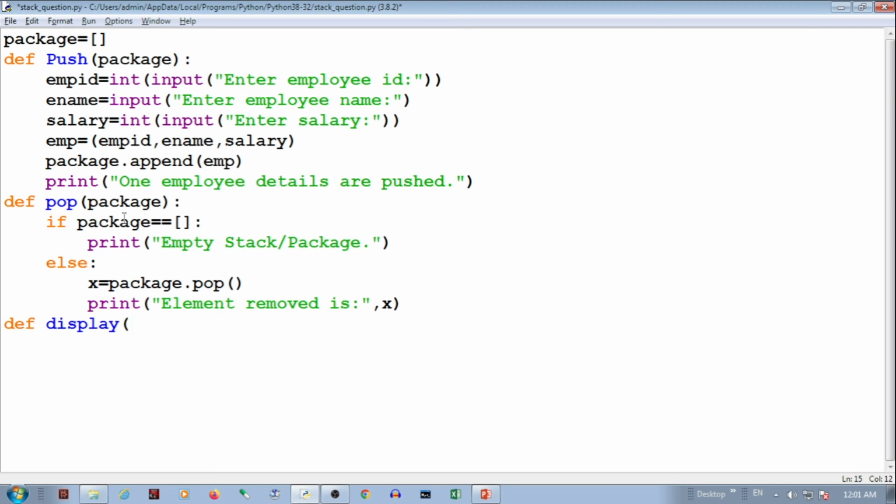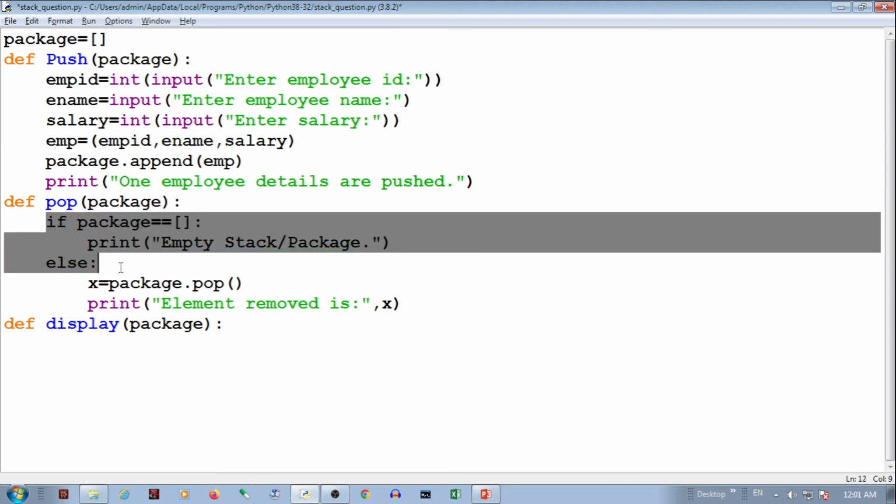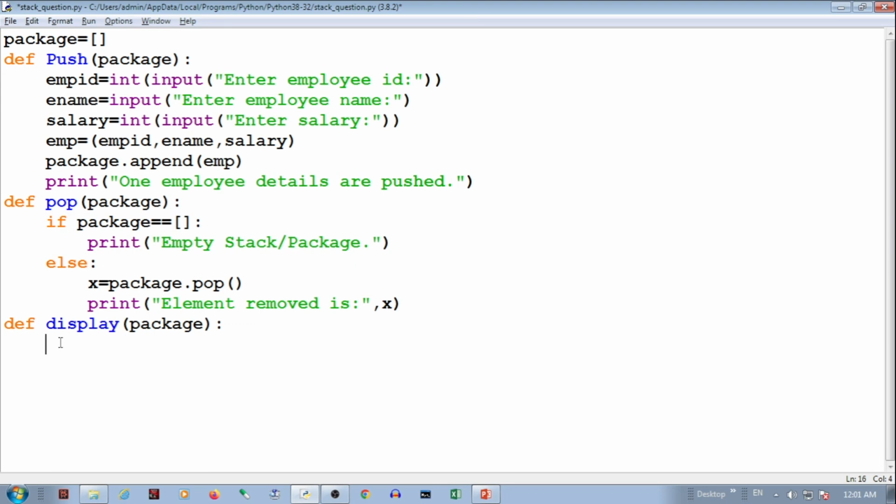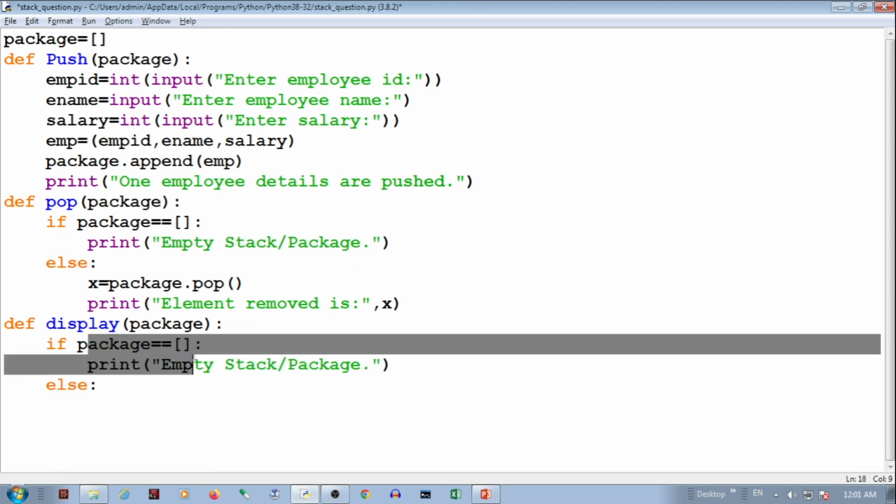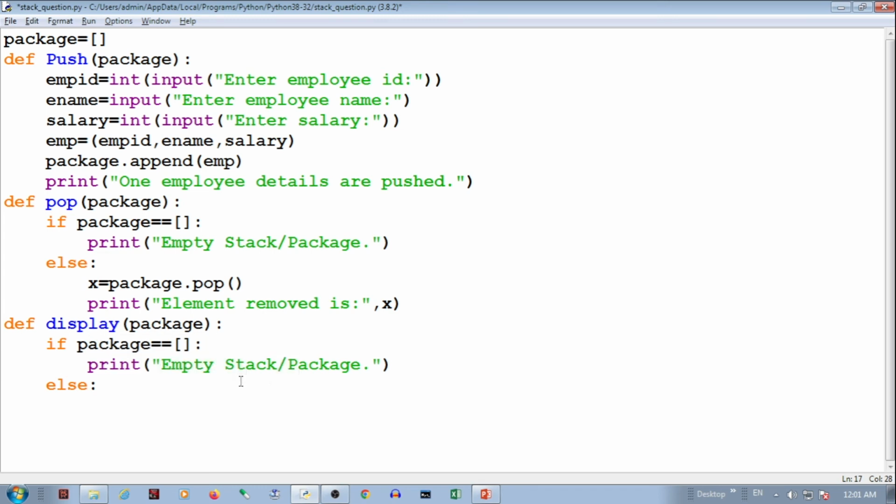So let's take this. We are passing this package inside this. Now how to trace each element of the stack? So we have to do it like this. First thing, whenever we are displaying, we have to again test that if this particular package is empty, then we are not in a position to display anything. So if package is empty, then we have to show that this package is empty now and we cannot display anything. Else what we need to do?